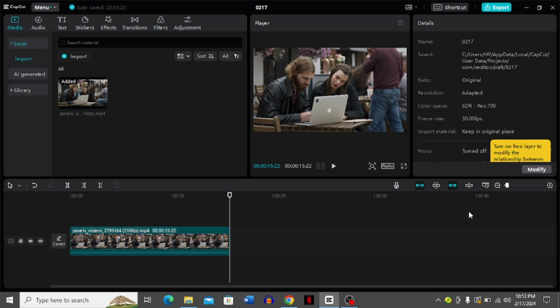How to add background in CapCut on PC and Mac. Hi guys, in today's video I'm going to guide you on how to add background in CapCut on PC and Mac. So let's dive in.